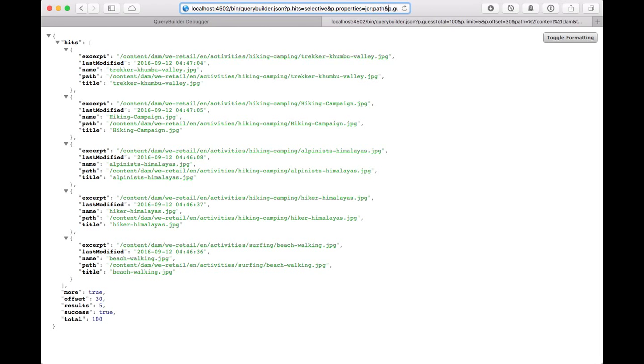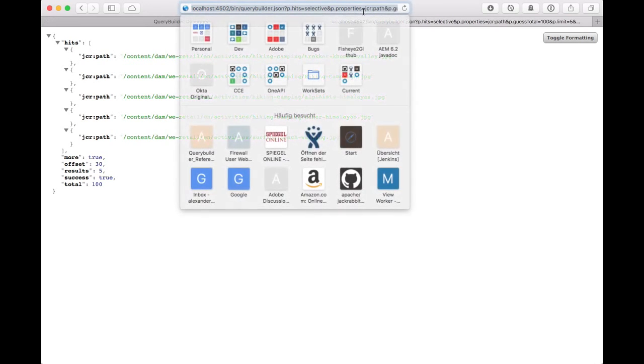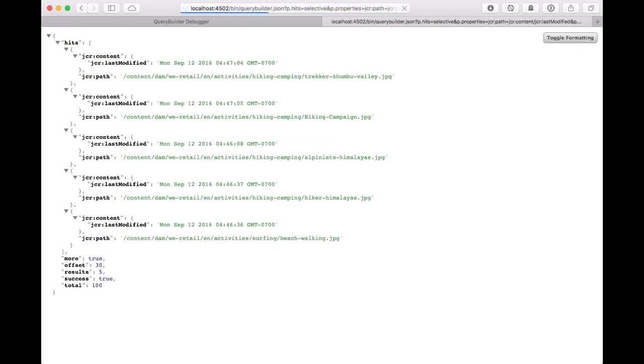In this case, we just want to have the path. So if we do that, we just get the path back. We can extend that by space separating or plus separating in the URL a list of properties. These can be relative paths like this. So we will also want to get the last modified in here. We actually get a nice nested tree structure in the JSON with the path and then jcr:content last modified, because it is a nested one.